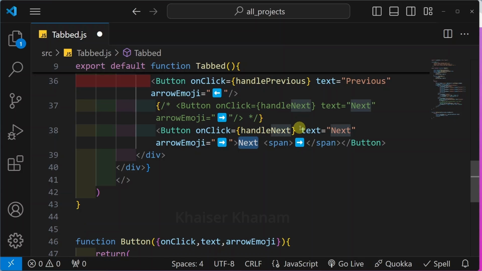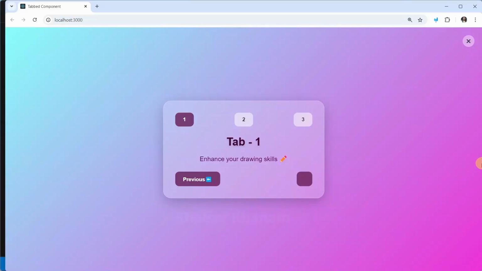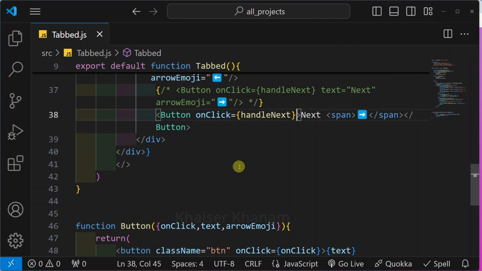Now here I have passed the text. I am going to remove this text prop, and also I have passed the emoji, so I am just going to remove this prop. Now as soon as I save, I will come here. Nothing is rendered because I have not passed the prop values.